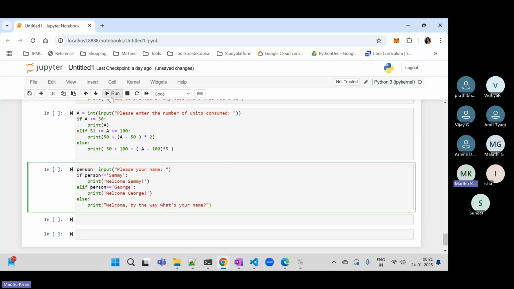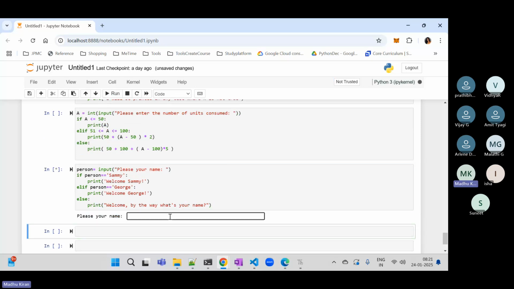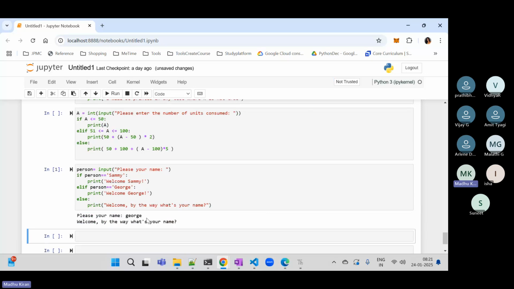Let me run this. Okay. Since I have given this name in lowercase, this condition is still failing because this name and this name are different. This programming language is case sensitive, so a different case is considered as a different value altogether. So it's not printing this. It's going and printing this instead.